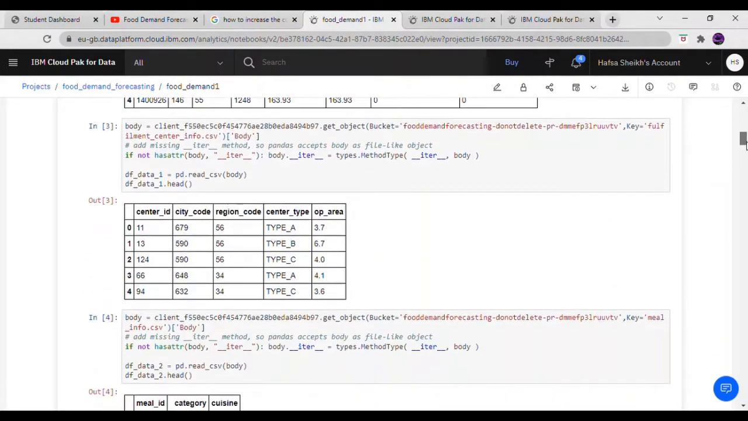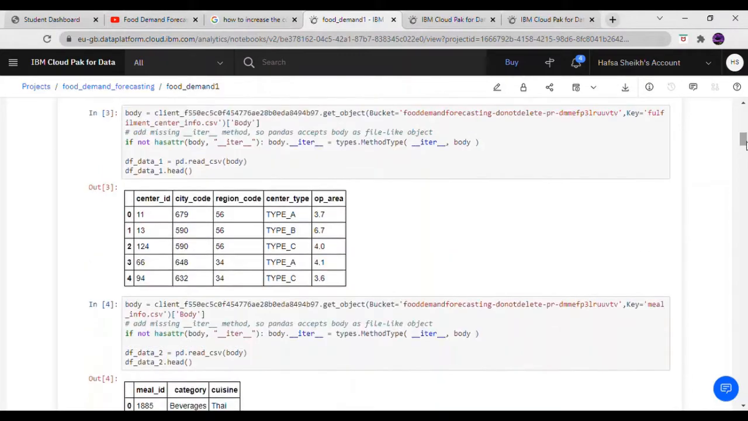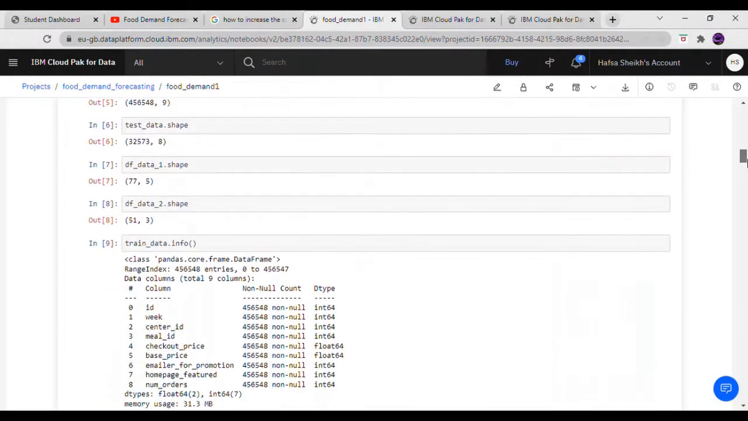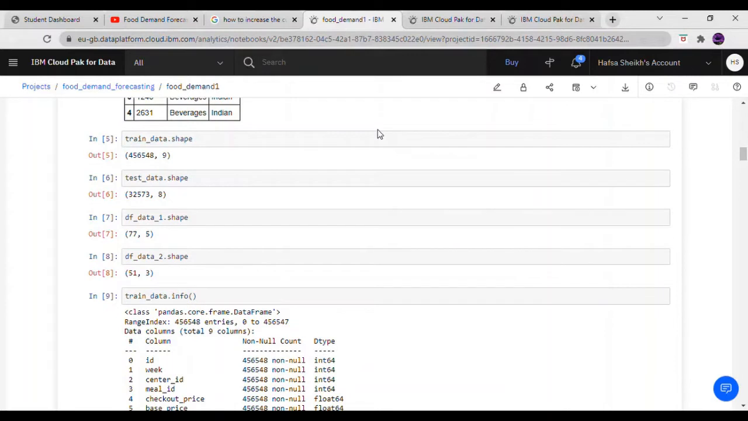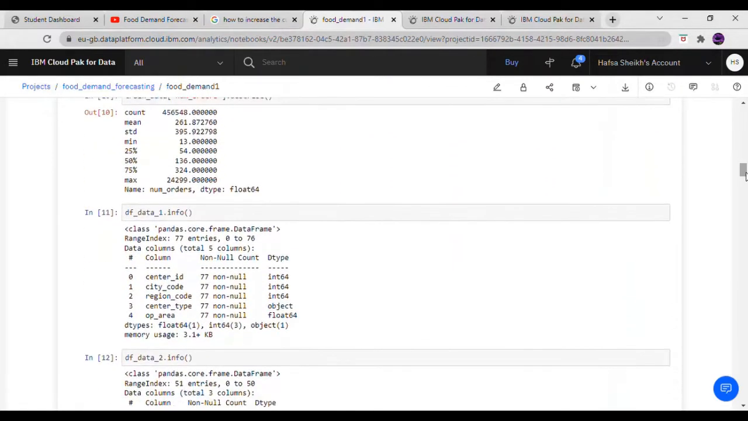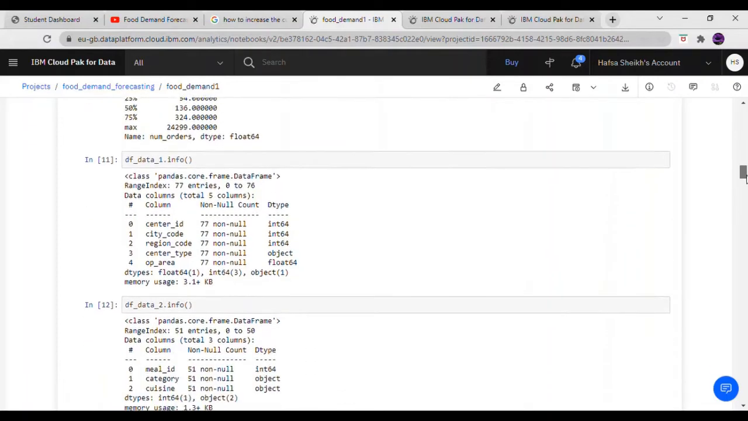Then we analyze our data and check for any null values, and handle them. Our data set contains zero null values. We can also see that our train data set consists of approximately 4 lakh rows and 9 columns. This is a very huge data set, and we are going to use it to create a machine learning model.